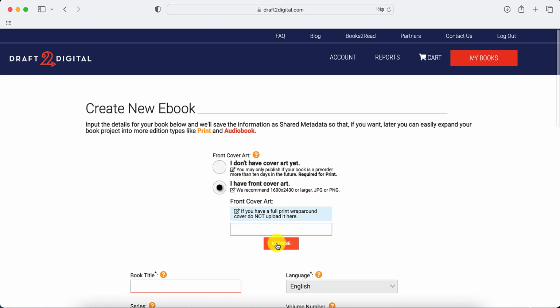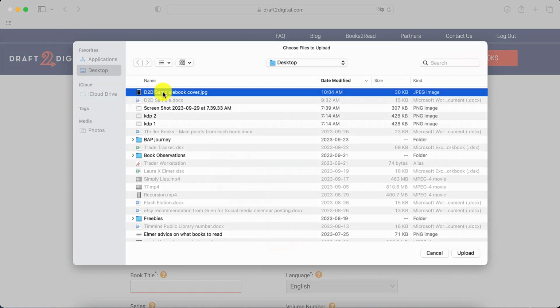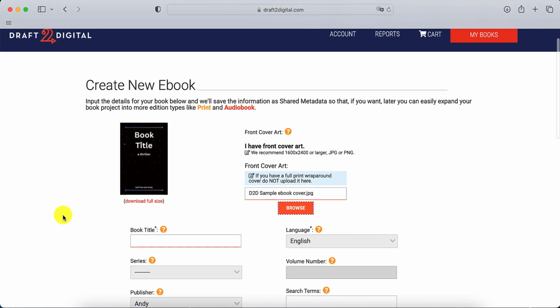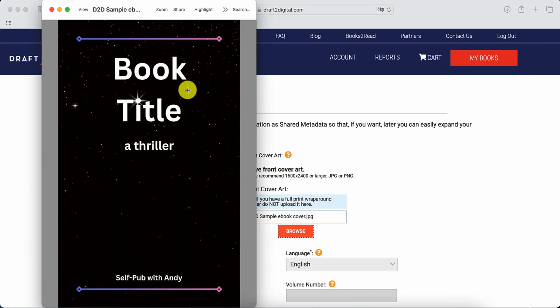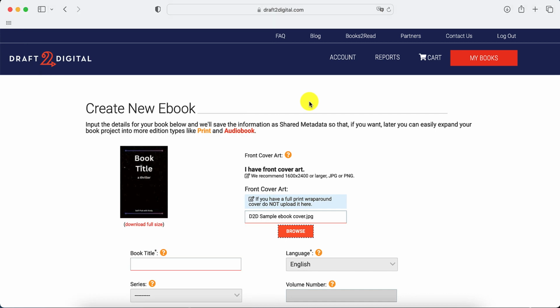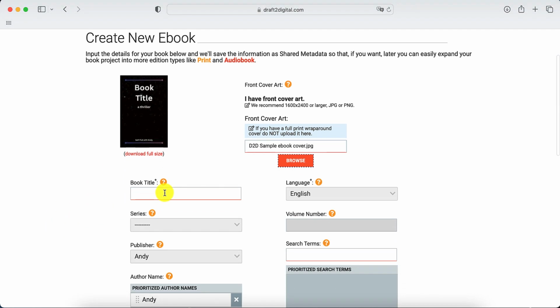But let's say I've got a dummy cover art, which is the D2D sample page that I've just created. So let me just show you that. This is the cover, ebook cover. The reason we're doing ebook first is because the paperback will use the ebook cover and then extrapolate for a paperback full spread. So you'll see that later. But basically I'm using this as a dummy file, just as an example.